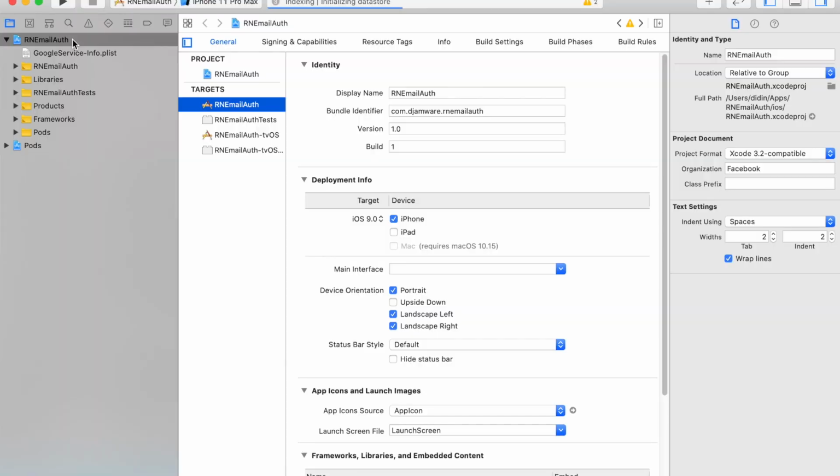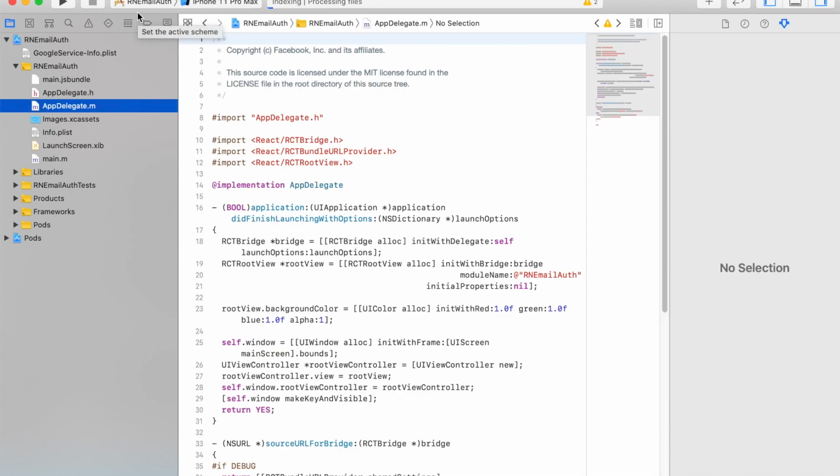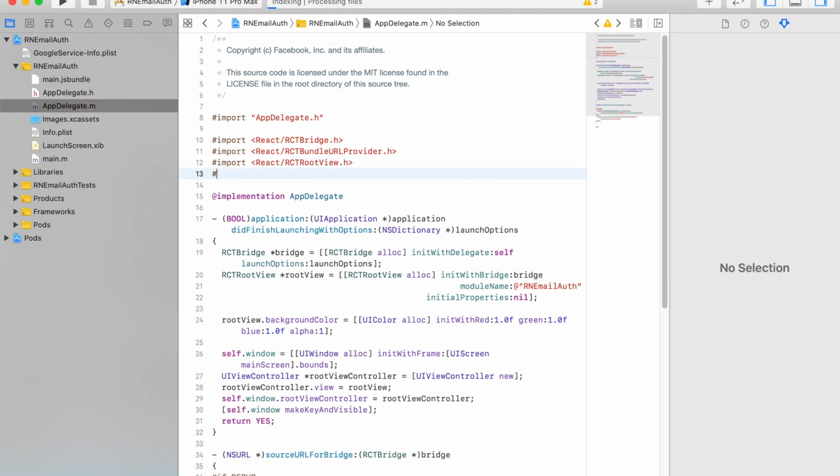Next, open and edit rn email auth AppDelegate.m. Then add this import of Firebase. At the beginning of the didFinishLaunchingWithOptions launchOptions method, add these lines to initialize Firebase.